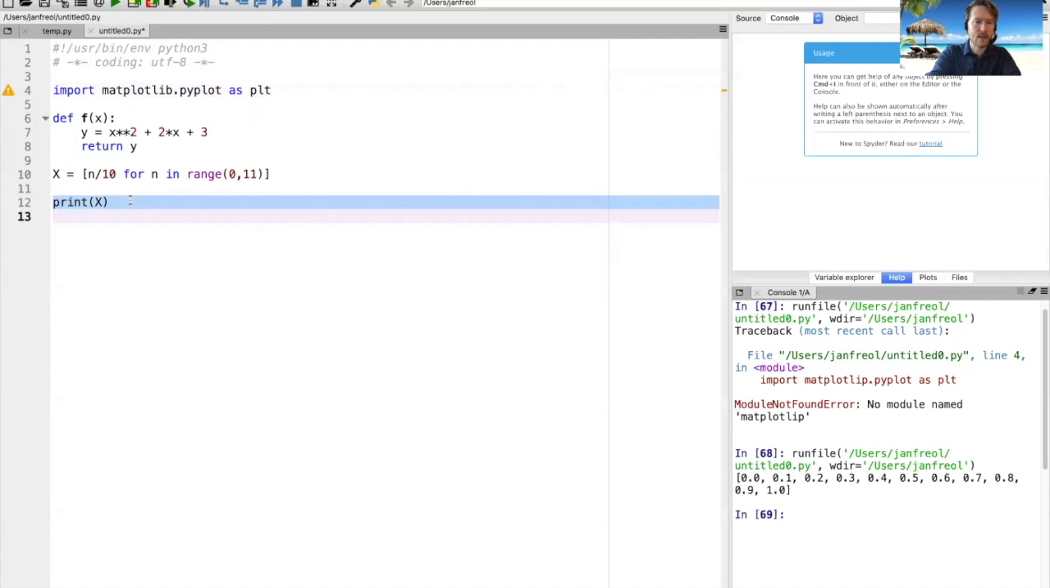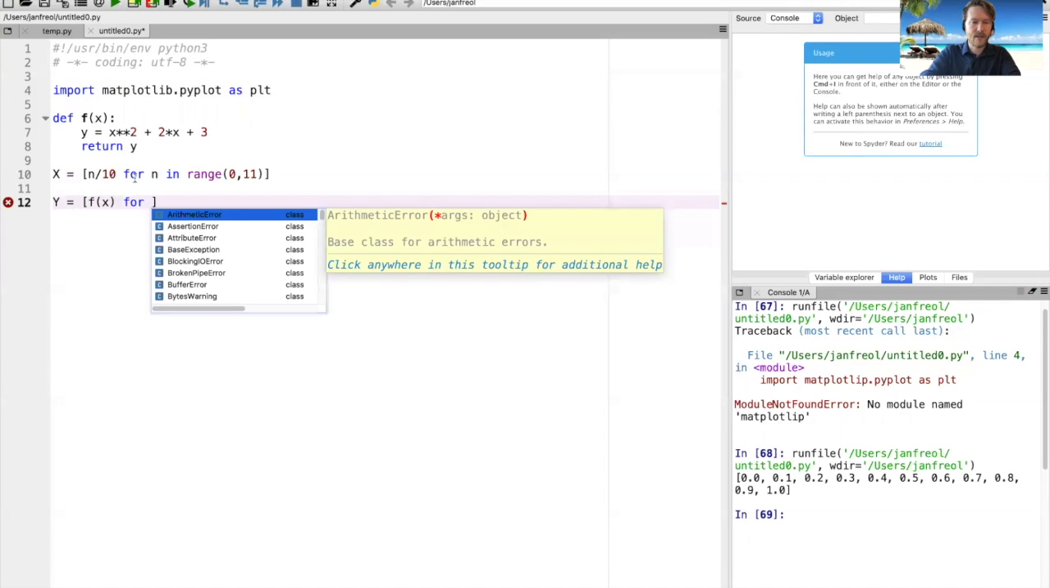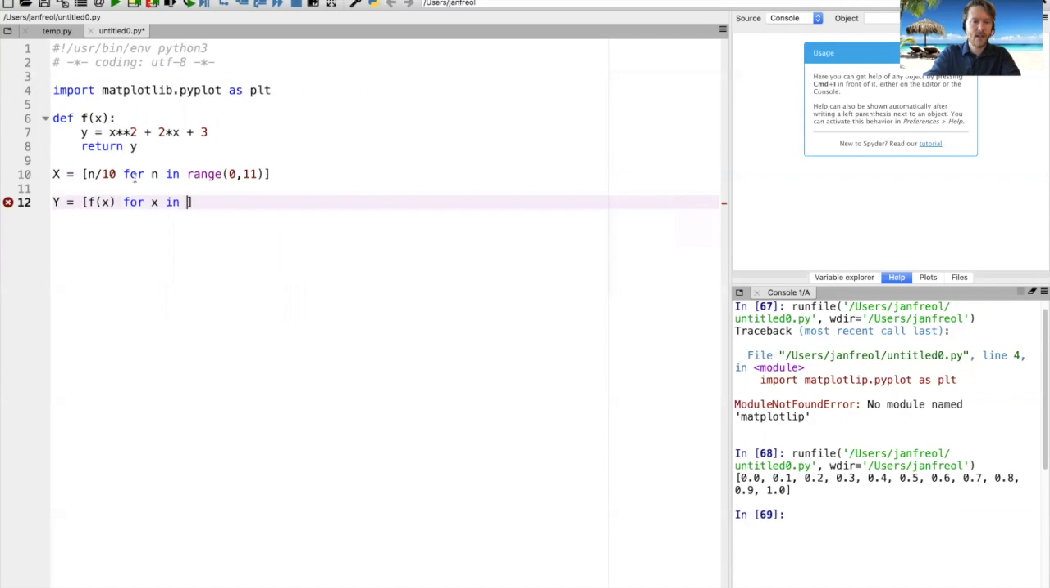And now let's put the y values that I want to have. And now I can kind of use the flexibility of Python a little bit here. So I can then put f of x for all the values inside of x here. So I just can call it for x in x. I could do f of n for n in x, or f of a for a in x. And here I just choose to do f of x for x in x.